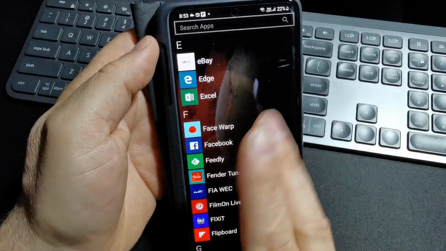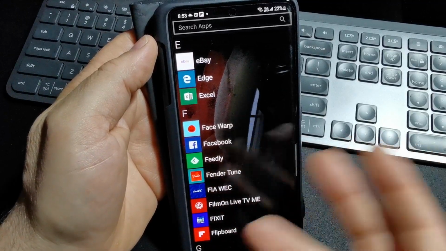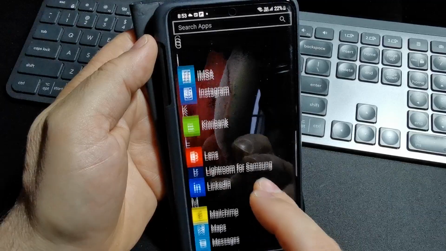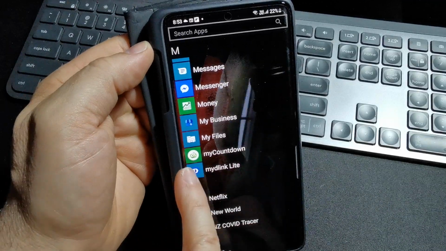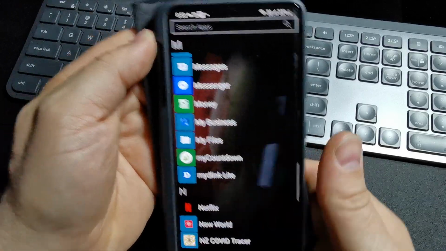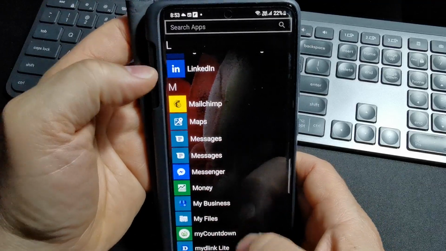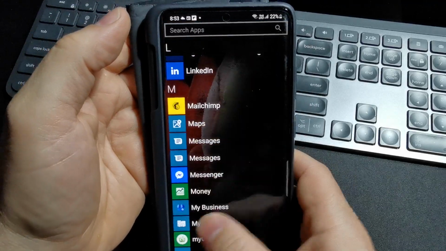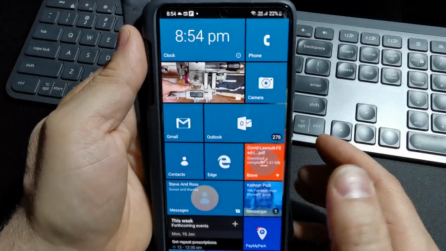The only time this fails, Facebook's under F, of course. Feedly's under F, blah, blah, blah. The only time it fails is these apps that call themselves my business, my files, my countdown, my dealing. That one I looked for ages for. I couldn't find that one. But if you know that they might be there, you can always find them there. So that's really good. Love that. There's a search thing up there as well, if you've got billions of apps.